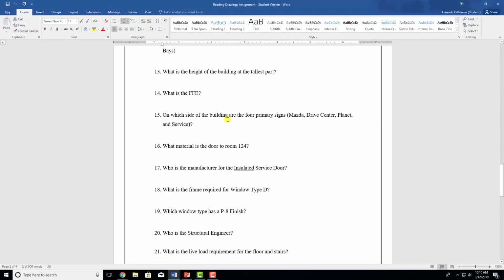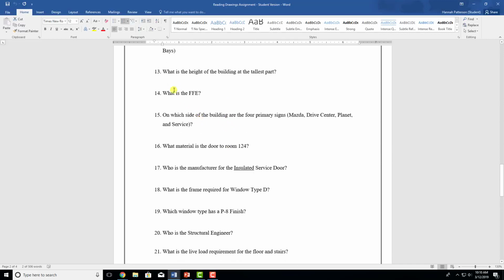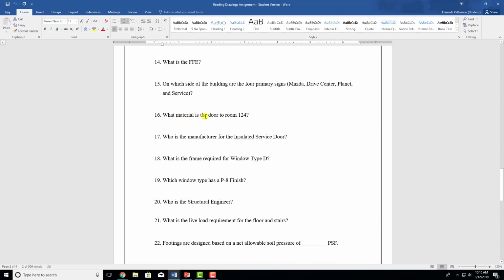On which side of the building are the 4 primary signs? So this is all to do with the elevations. What material is the door to room 124? Who is the manufacturer for the insulated service door? Notice insulated is underlined. What is the frame required for window type D? Which window has a P8 finish? So all of these are going to introduce the door and window schedule.